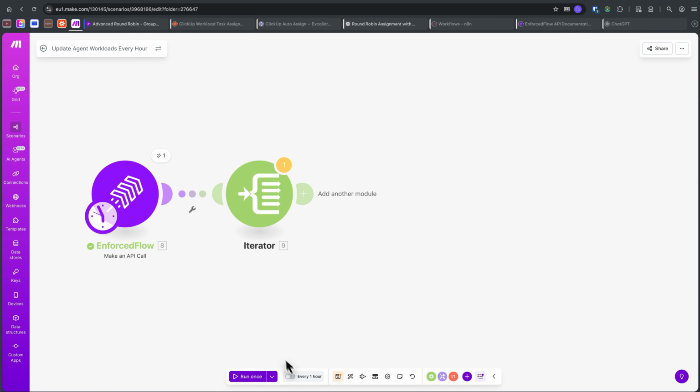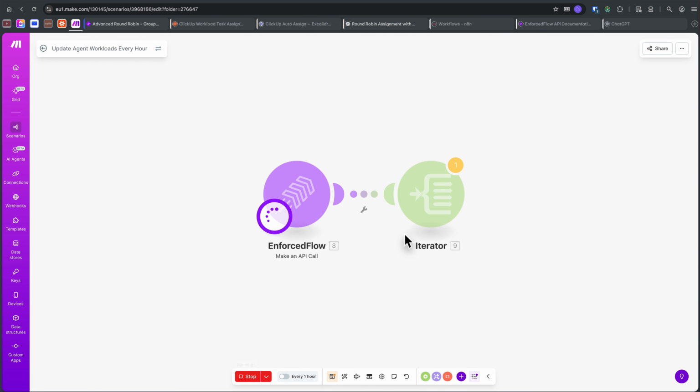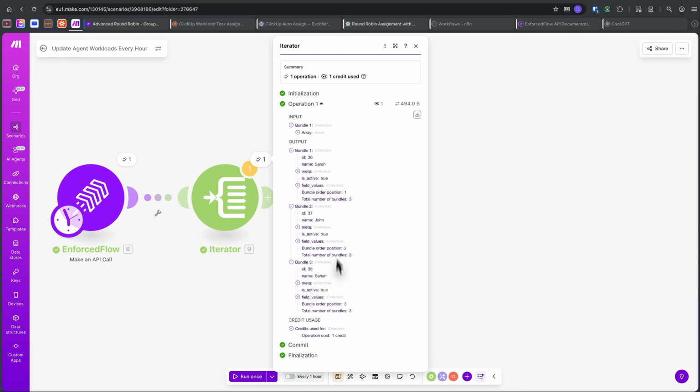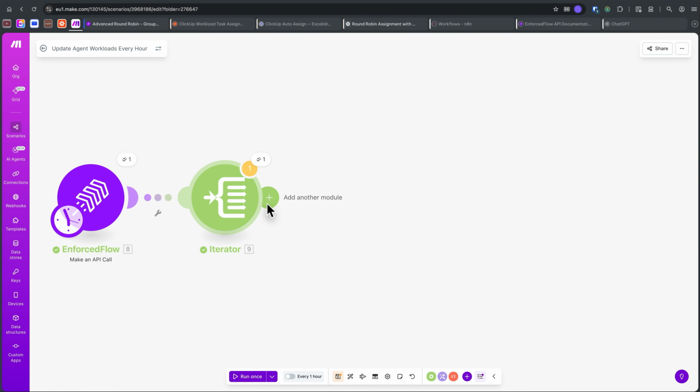Okay. Now, if I just run this once, let's say run anyway, and if I click the output, you can see it got the output from the first step, and as the output, it gave 3 bundles. Bundles mean three separate outputs in Make. So this looks good. If you have a bundle count similar to the number of agents you have set up in EnforcedFlow, then you're good to go.